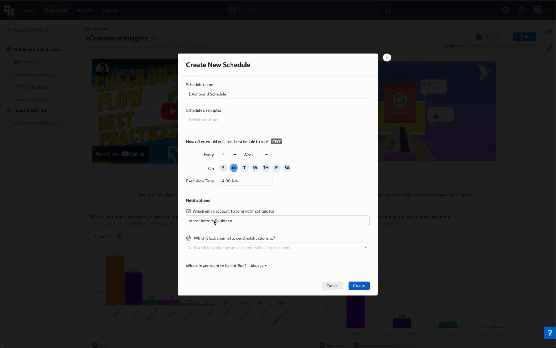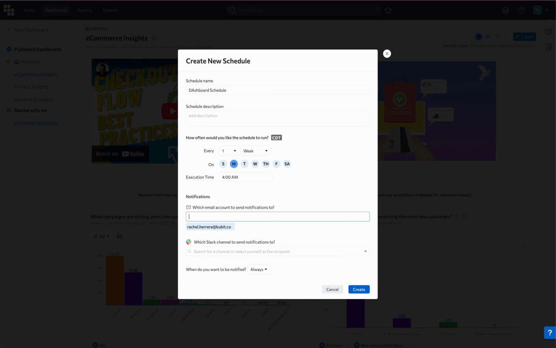I can select the email accounts that need to get notified, and by clicking enter, you can see that it's been added here. I can add additional emails to this if I would like, or I can select a Slack channel that I want to send this notification to once this dashboard has been completely refreshed.